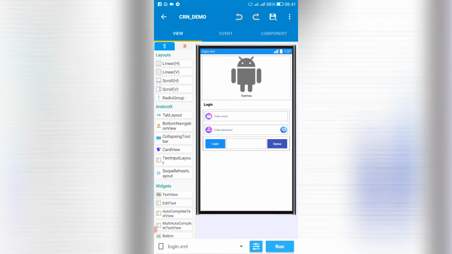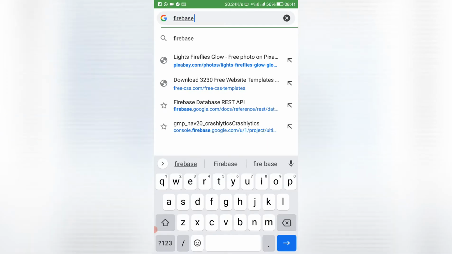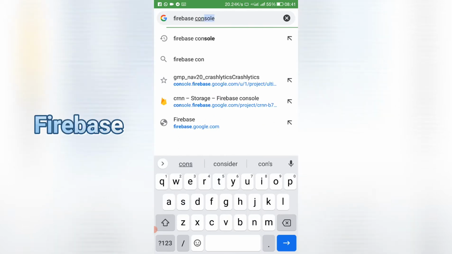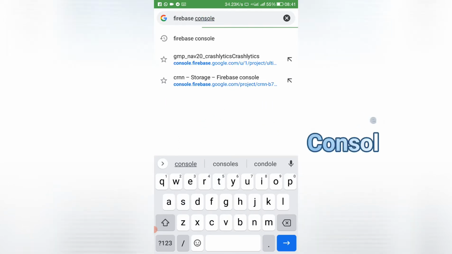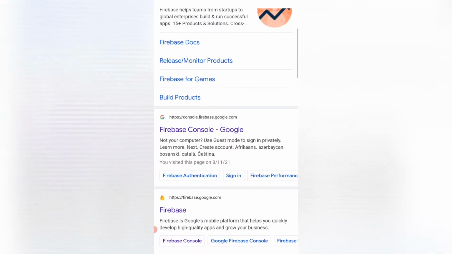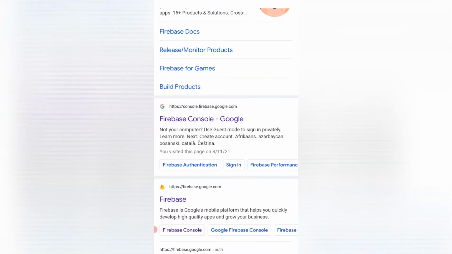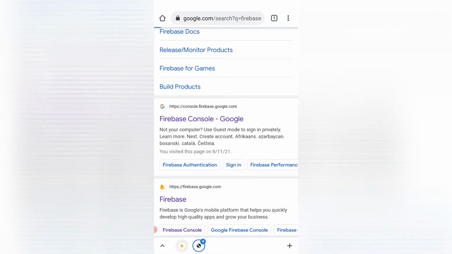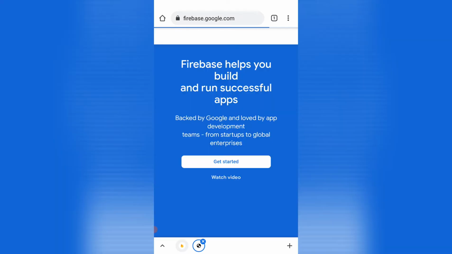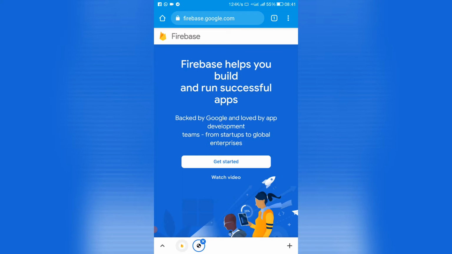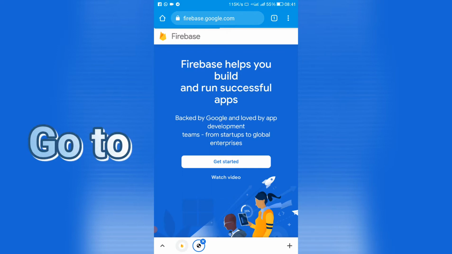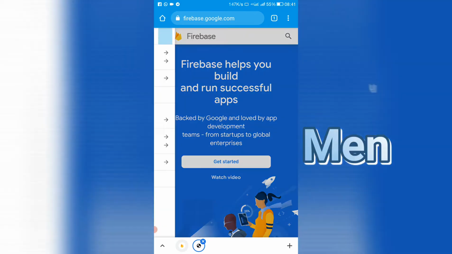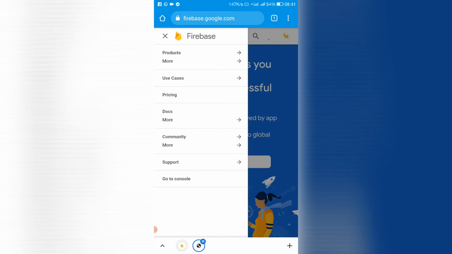So to do that, you open your browser. Just search Firebase console if you're not sure of the website. Okay, firebase.google.com. You can simply type that in if you don't want to use Google search. Then once you're here, you need to click on the menu, then go to console.